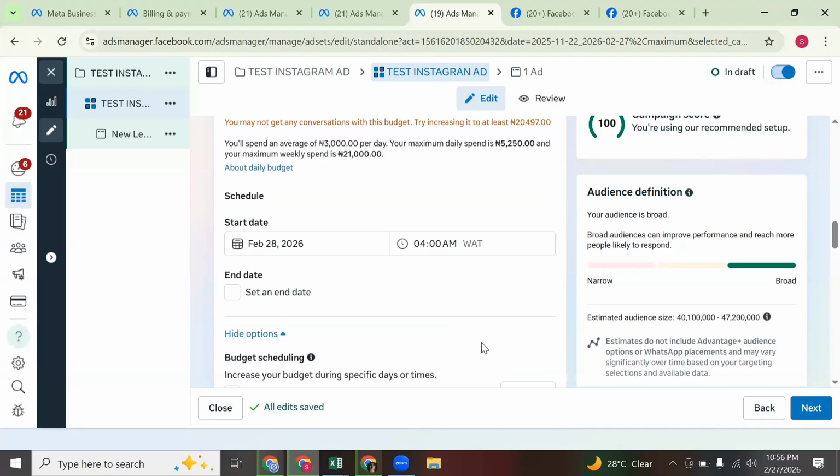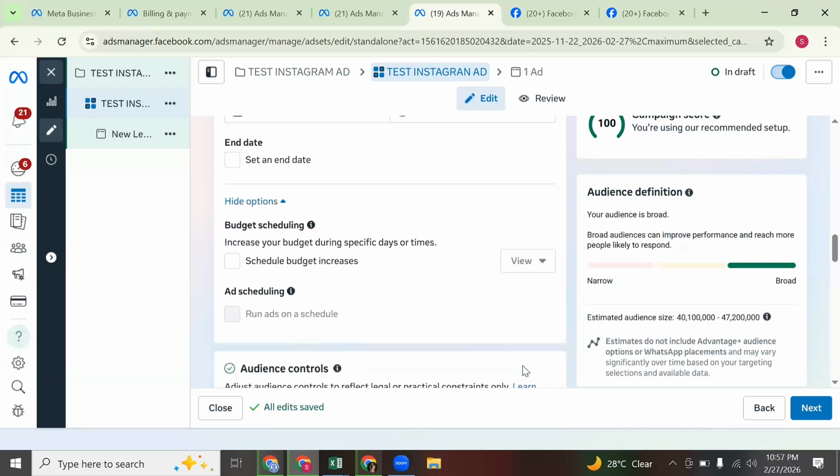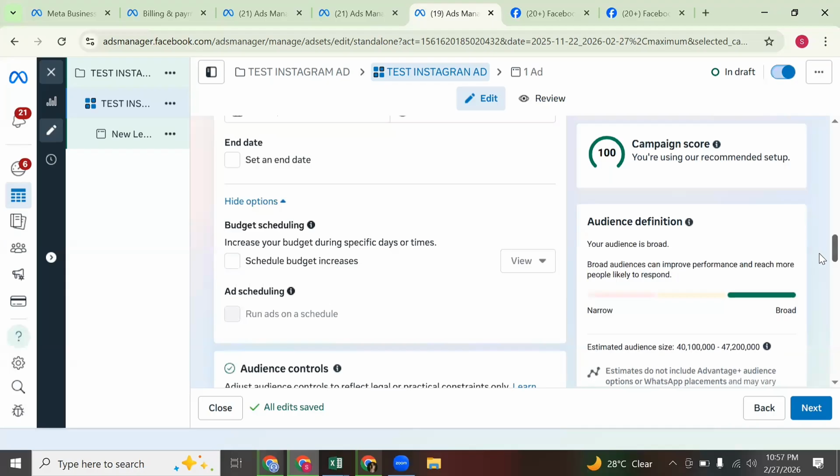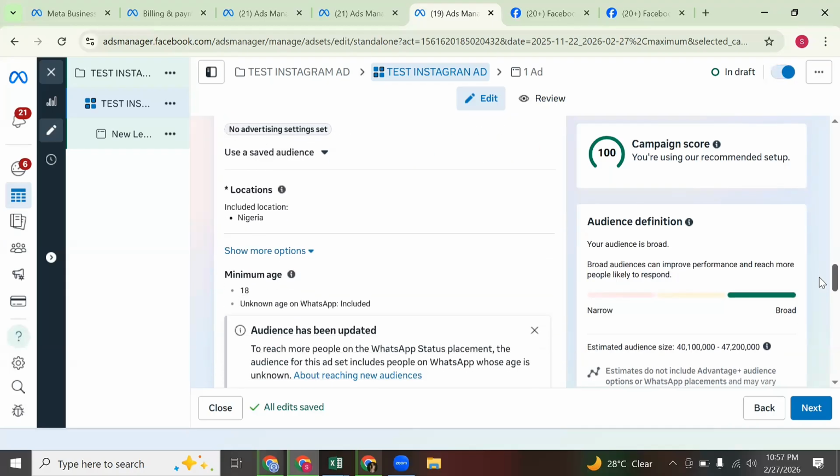The next thing I'm going to do is to choose my location. As you already know, it is not every column on this ad account that you are going to touch, because if you touch every column, you will end up being overwhelmed. So you just need to pick the important ones and set up your advert and go and start doing another thing, because it is not only advert that you do in your business.